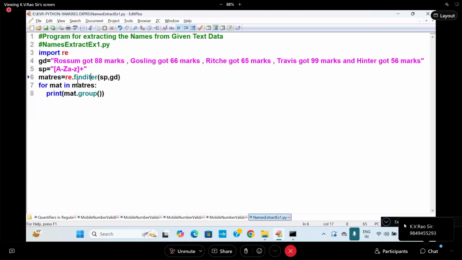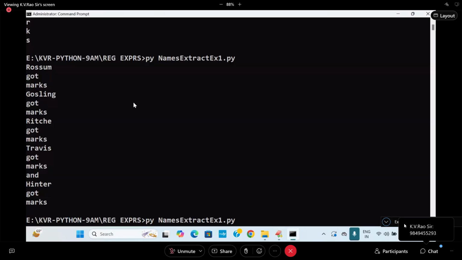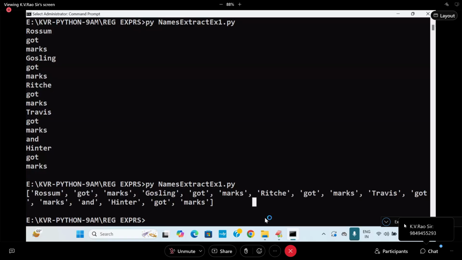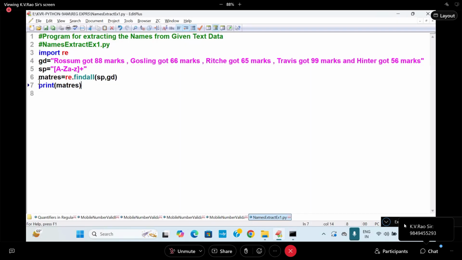You can use findall also, no problem. So, findall, you can use it. So, I will simply print the matches. You can print the matches. The same answer is coming in the form of what? A list. So, but these things, what do I want to get?